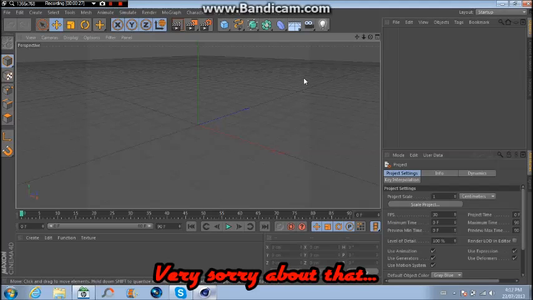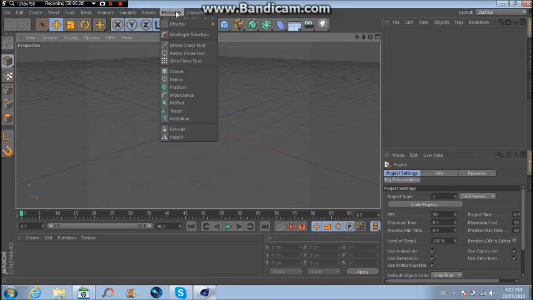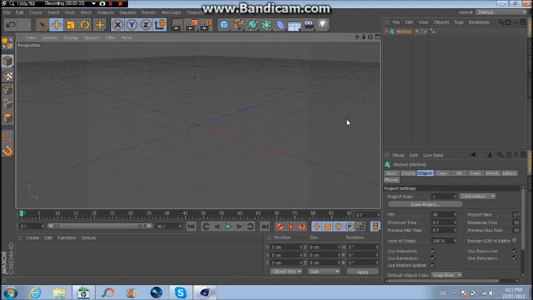So yeah, to start off, let's just make text. So you're gonna go to MoGraph, gonna go to MoText. Wait for it to start up because my computer's very slow. I bet it says not responding.